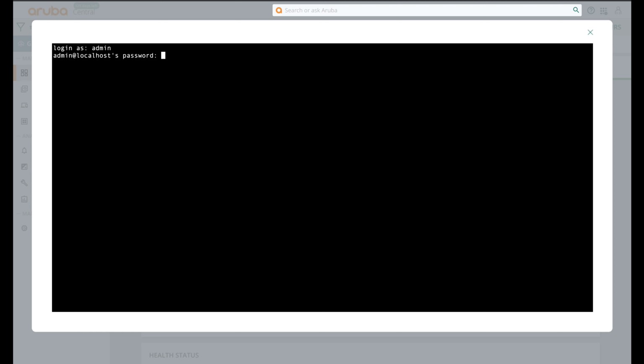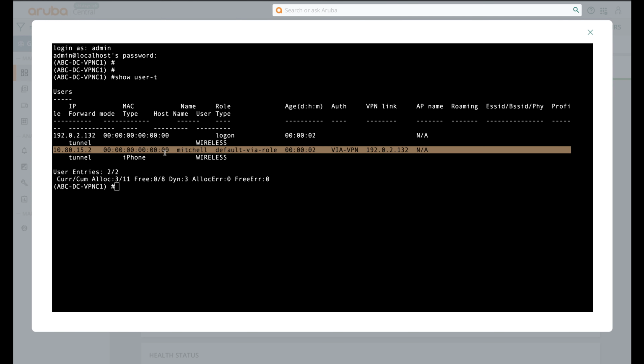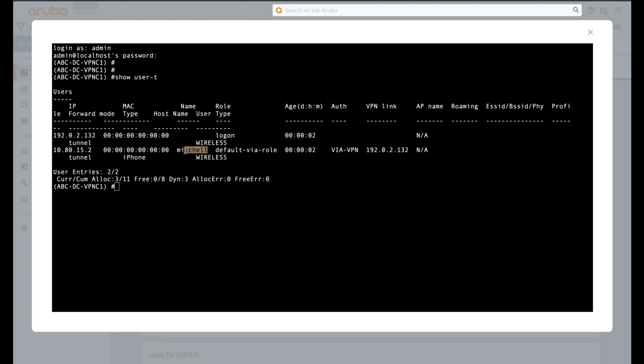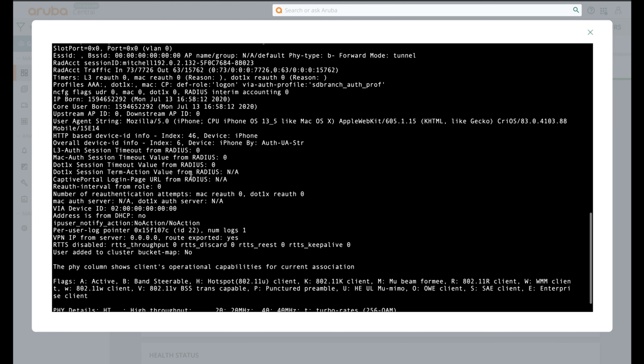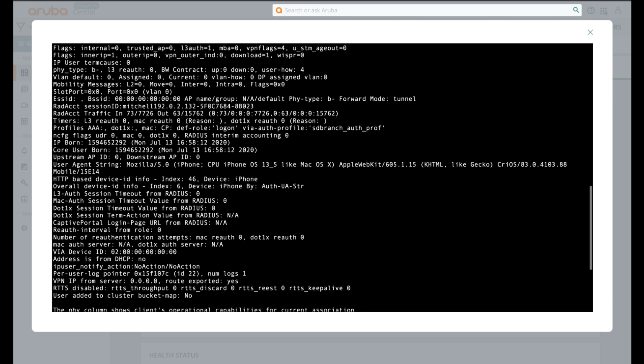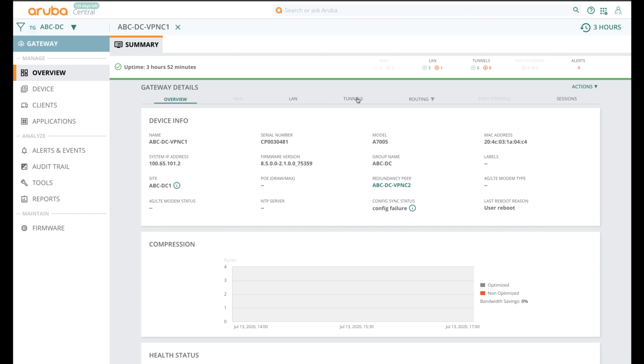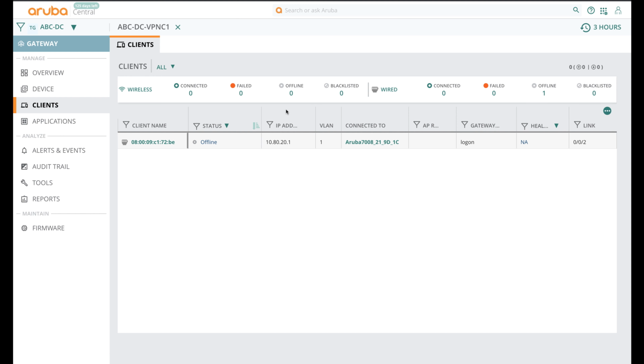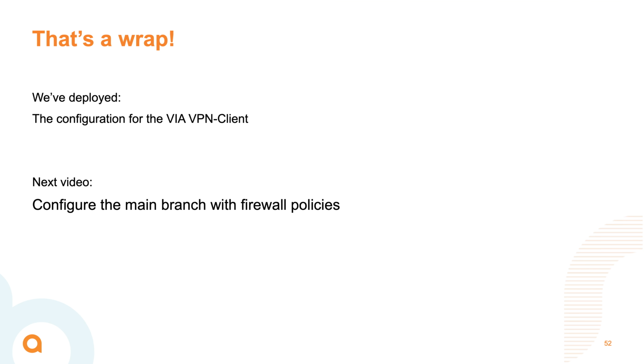For now, just to verify and to show you that we have our client connected, I'll do a show user table, and you would see that this particular client is logged in as Mitchell with a default VIA role. And you can see some additional details over here of the sessions and what kind of device it is connected as. So this information will also be available in the next release, Central 252, and you would see this particular information under clients over here. And that's a wrap.